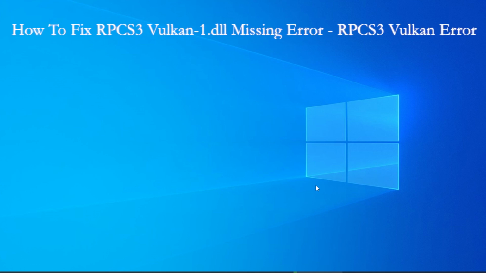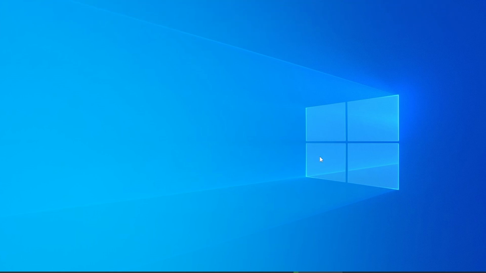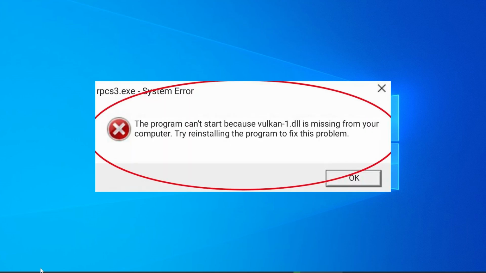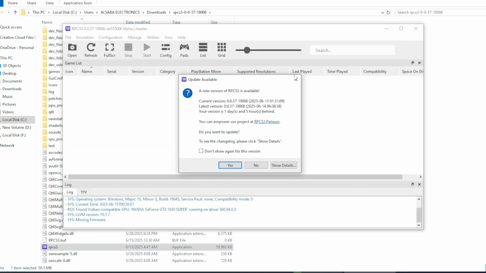In today's video, I'm going to show you exactly how to fix the Vulkan-1.dll missing error when trying to run RPCS3, the PlayStation 3 emulator. If you have tried launching RPCS3 and you get an error saying something like Vulkan-1.dll is missing from your computer, don't worry, this is a common problem and it's easy to fix.